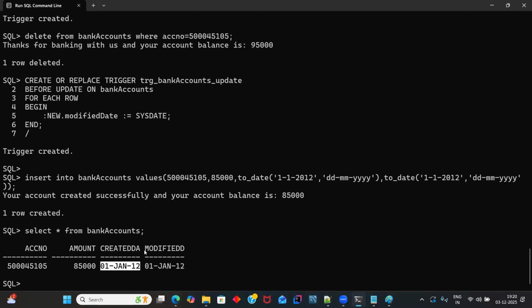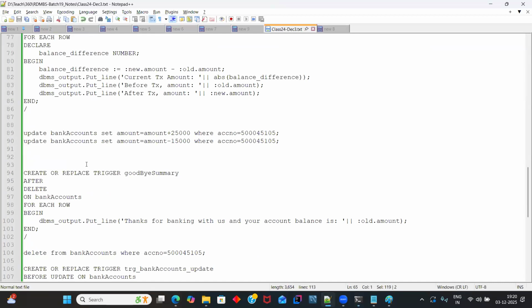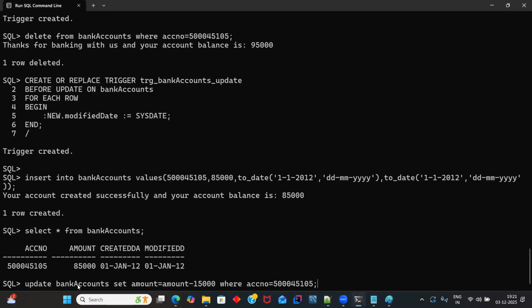Created it 1st January, modified it also, 1st January. Okay, now let's do an update operation on it. This guy is sending some amount, 15,000 to someone. Now two triggers will be executed here.